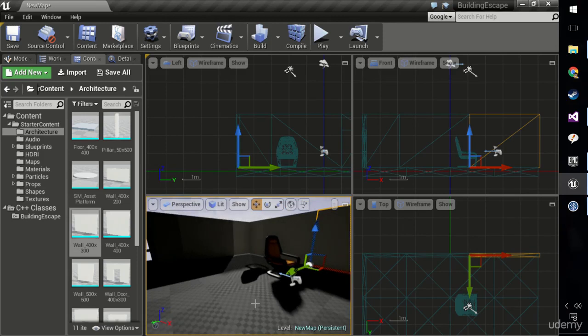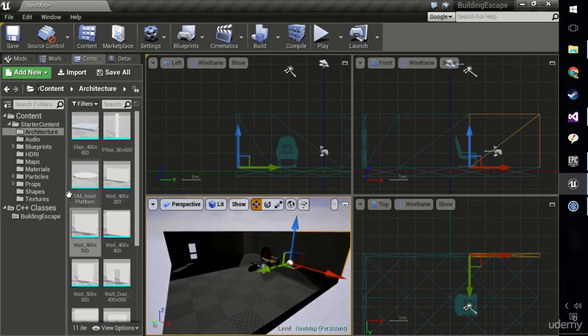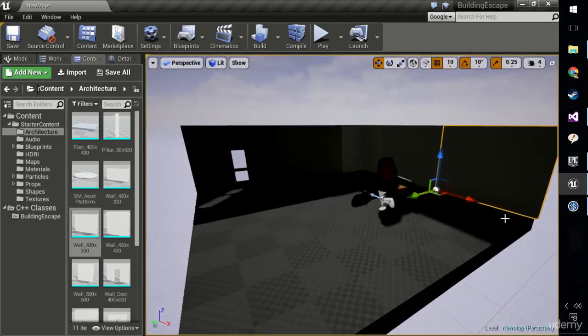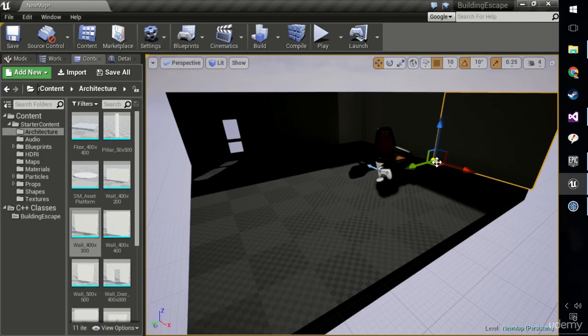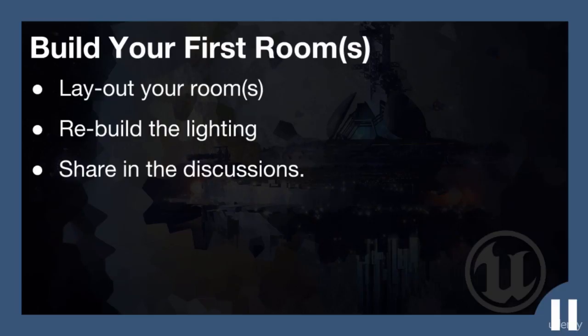So what I want you to do is just finish off your room or your series of rooms. You can always put another floor panel or series of floor panels down. And then once you've done that, maximize it up, grab yourself a screen capture tool and share your creation in the discussions, probably after you've rebuilt the lighting.